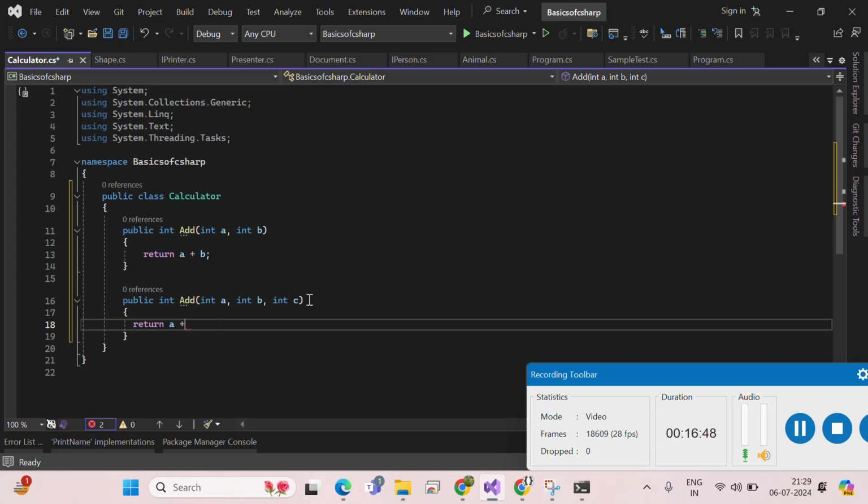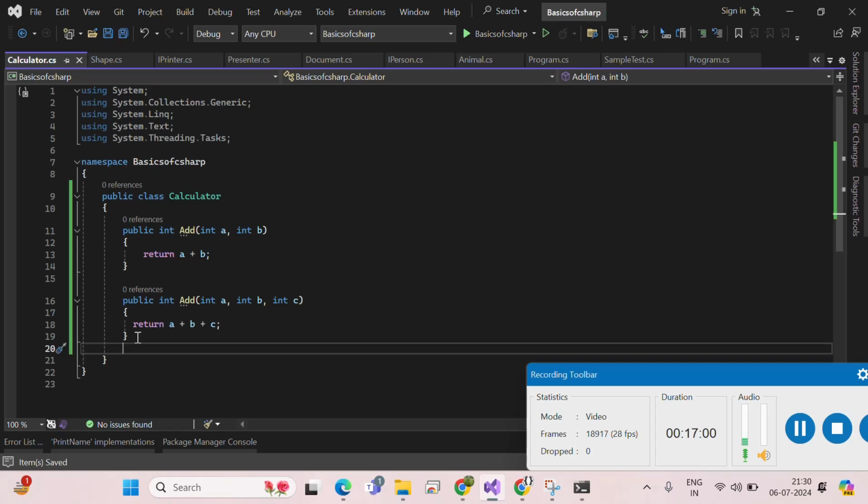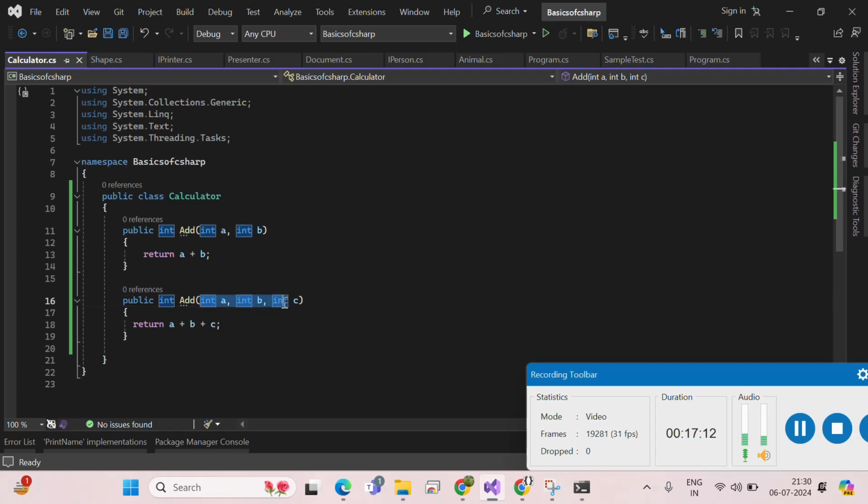a plus b plus c. Okay, a plus b plus c. See, there is no issue. It doesn't show any error. The compiler doesn't show any error with the same name, but here are different parameters.